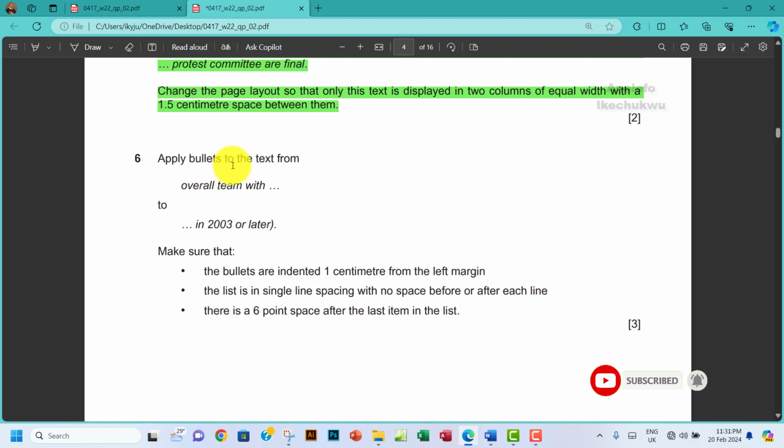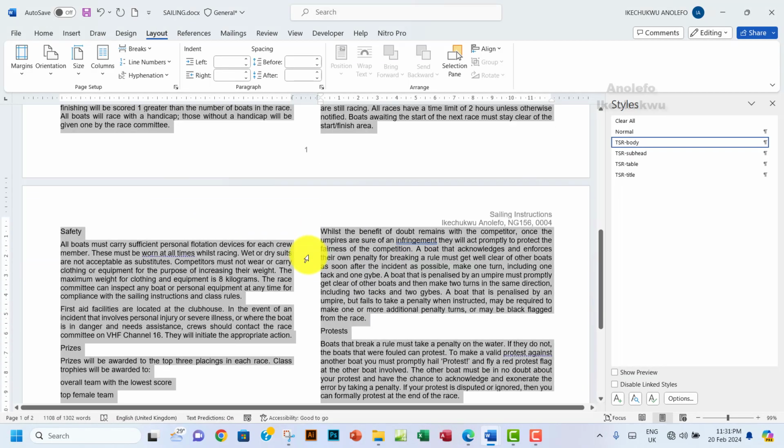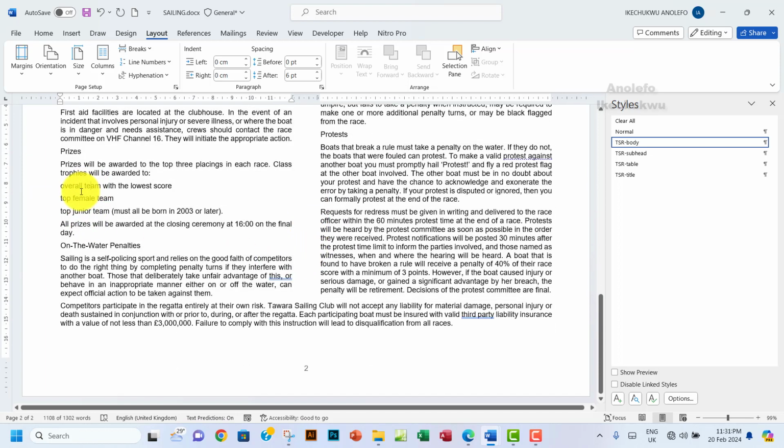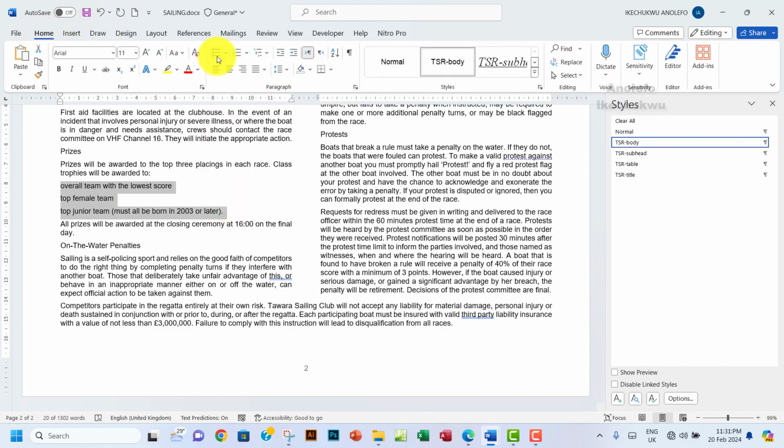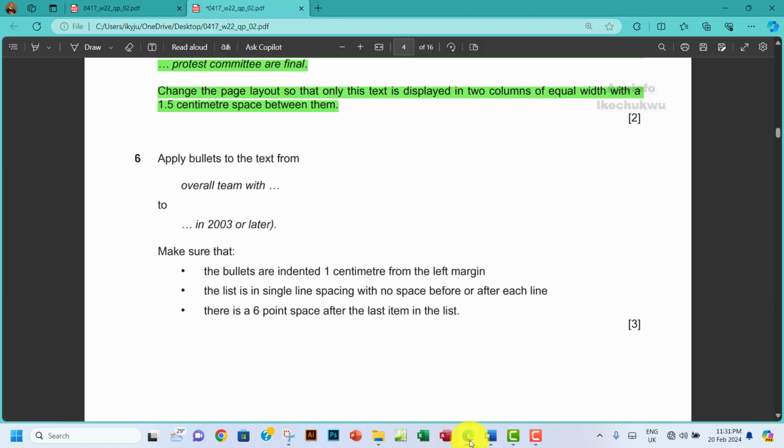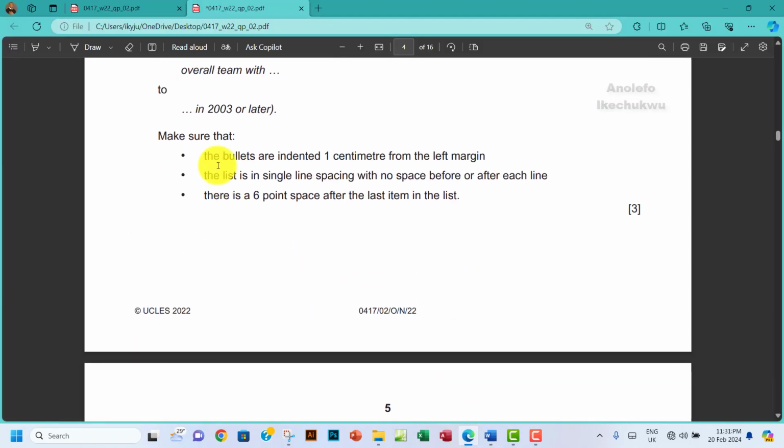So number 6, apply bullets to the text overall team with 2 in 2003 or later. Okay, so let's look for that. Bullet overall team. Okay, look at overall team ending with this. Okay, so we're going to have it as a bullet, I suppose. Apply bullets to the, okay, good. Make sure that the bullets are indented 1 centimeter from the left margin. Okay, so the bullet has to be indented from the left margin.